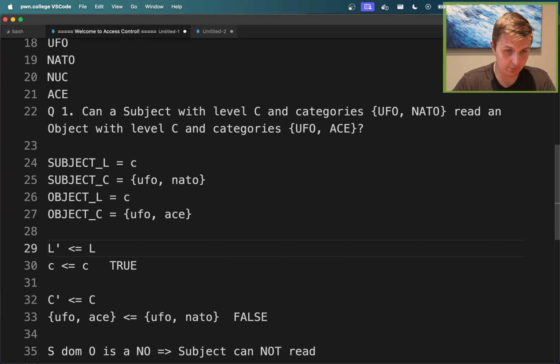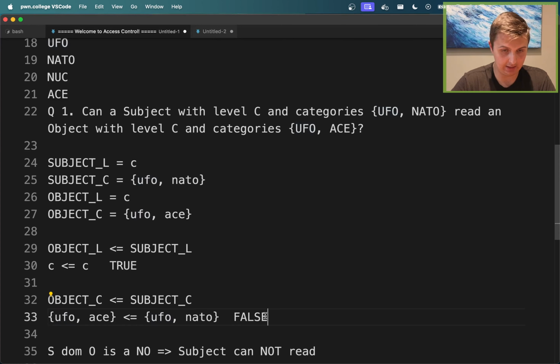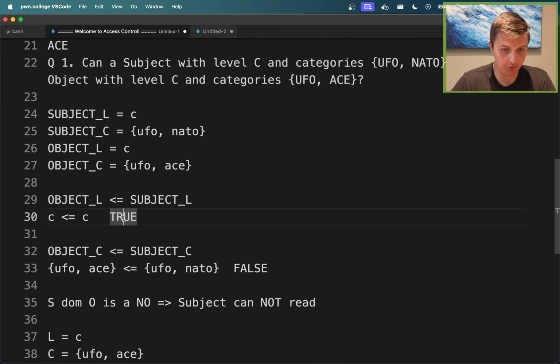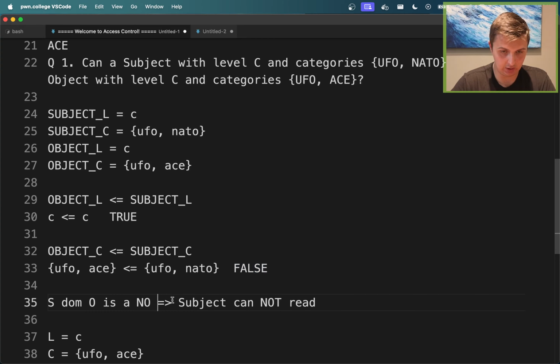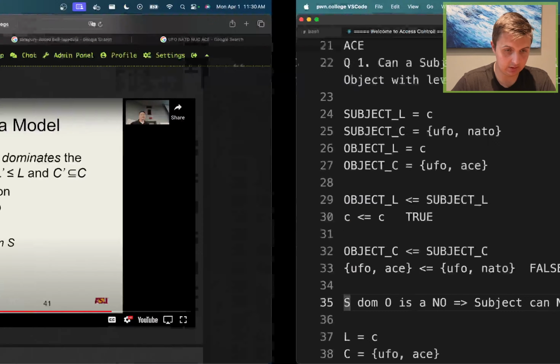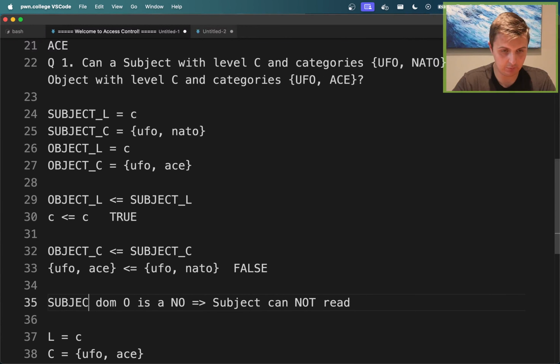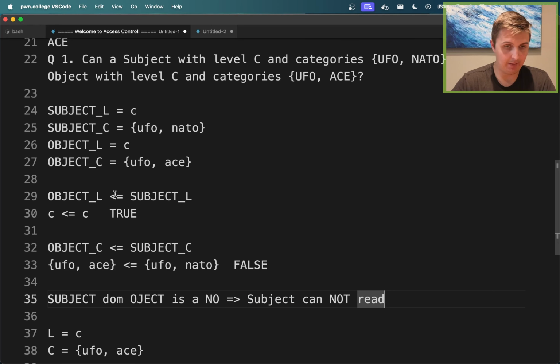So the question before was, is object L less than or equal to subject L? And the answer was yes. Then the question was, is object C less than or equal to subject C, and the answer here was false. You need both to be true, because domination requires an and. It's got to be both of them. So, no. Subject dom object is a no. Subject cannot read.